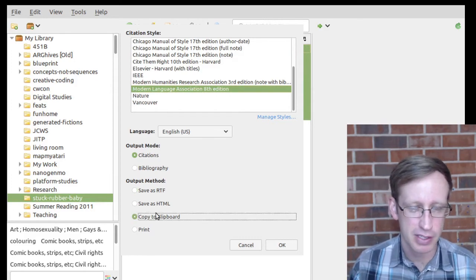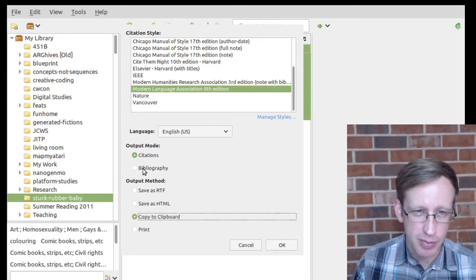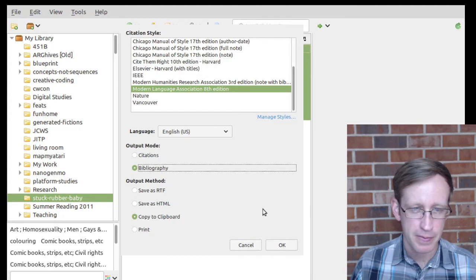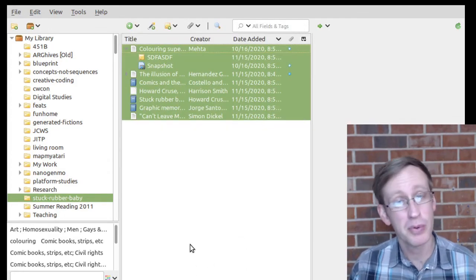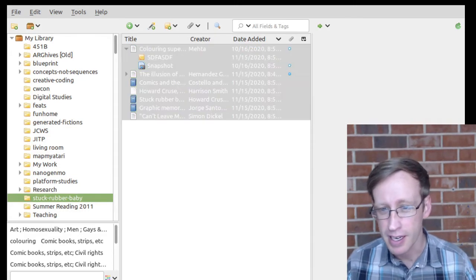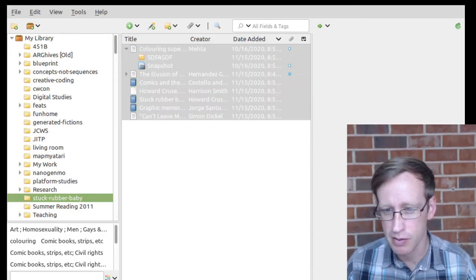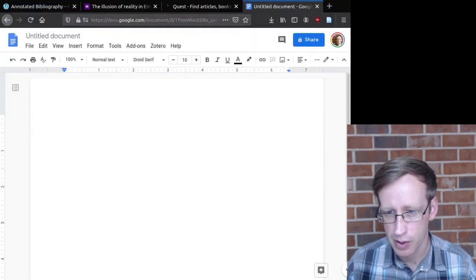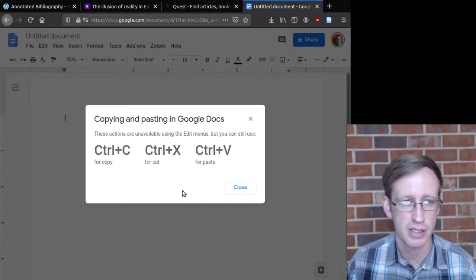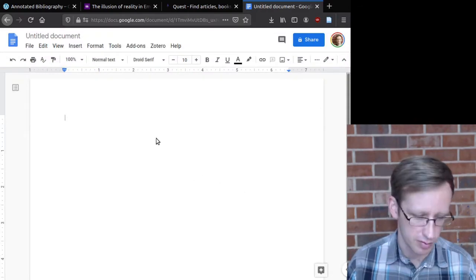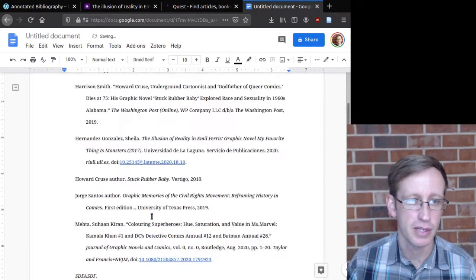Output method, I'm going to copy this to clipboard so I can paste it. Output as bibliography. Okay, and let's say okay. And this has just put it on my clipboard. I can't see it, but it is there. And I will be able to see it momentarily whenever I put it onto this document. I'm just going to right click and then paste, and then, oh, I have to use my keyboard, it tells me. So let me do that, and there it is.